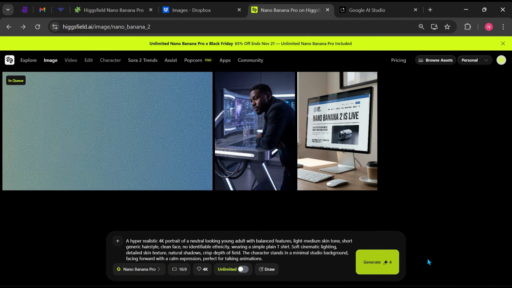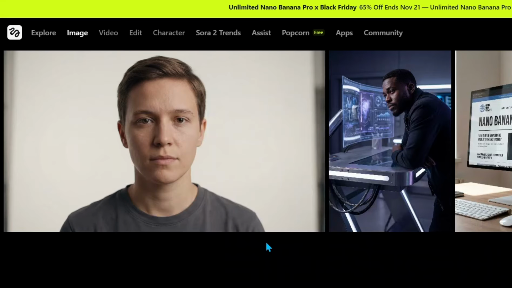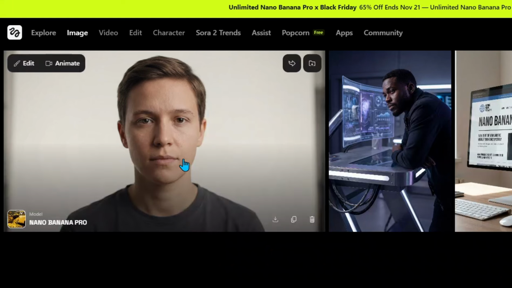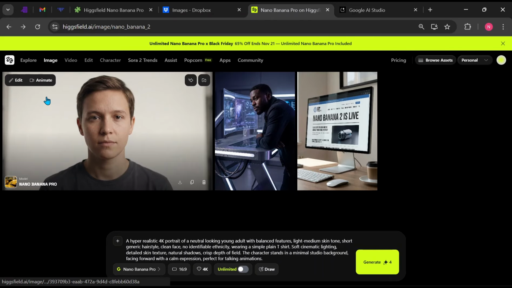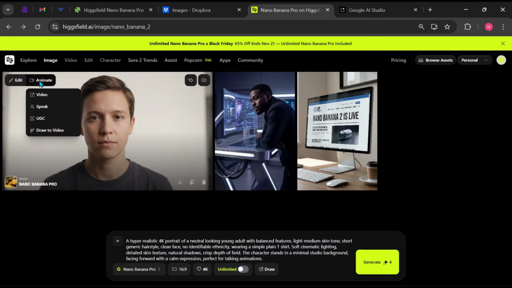Hit generate and wait a few seconds for the results. You can see how clean and realistic the output looks, with sharp facial detail and a natural studio finish. It is perfect for animation or voice-driven scenes. This time, we are going to try the Speak feature to see how well it performs. Hover over Animate and select Speak.